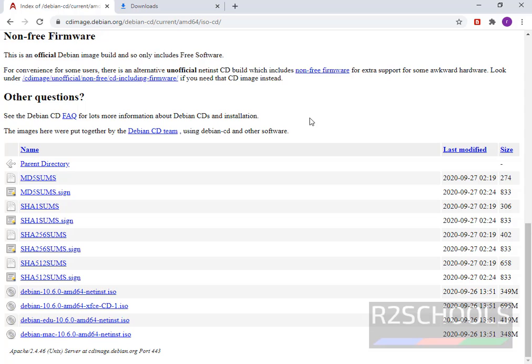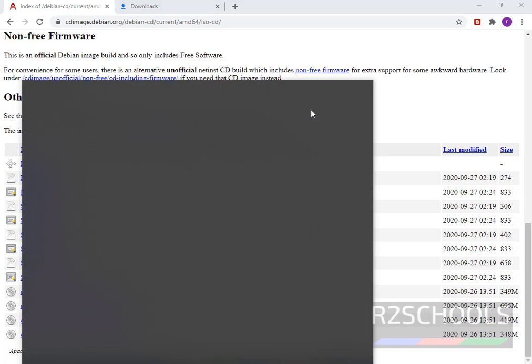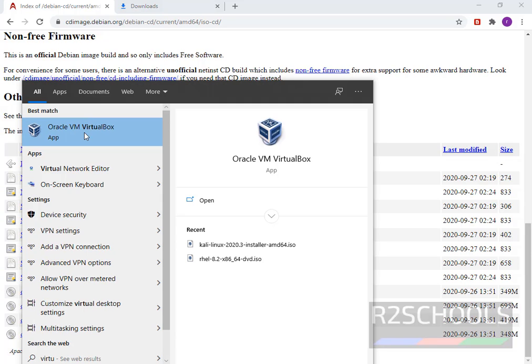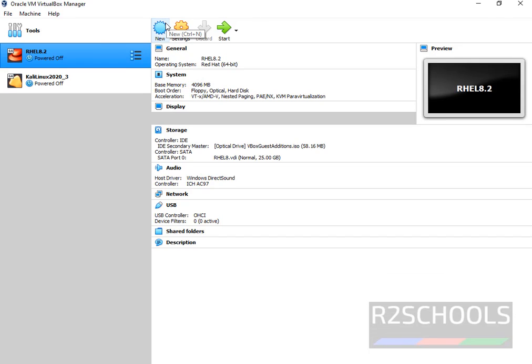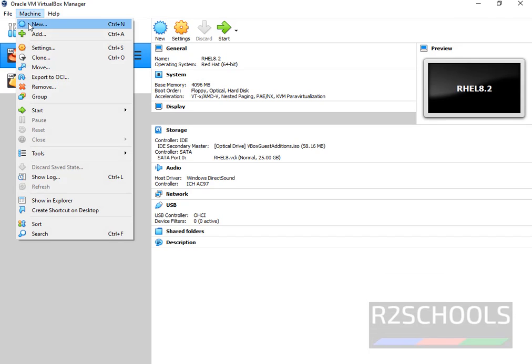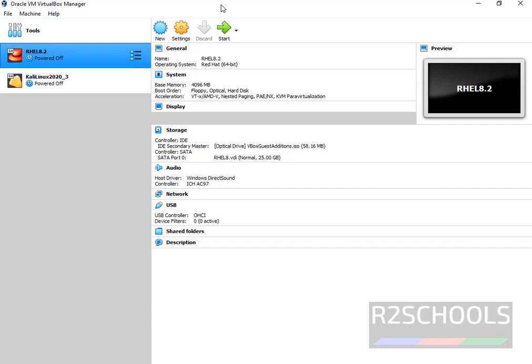Now open Oracle VM VirtualBox. I have already installed VirtualBox. If you haven't installed VirtualBox, then go through the steps provided in the video description. Now open VirtualBox. Oracle VM VirtualBox. Now click on New or go to Machine and select New to create a virtual machine.